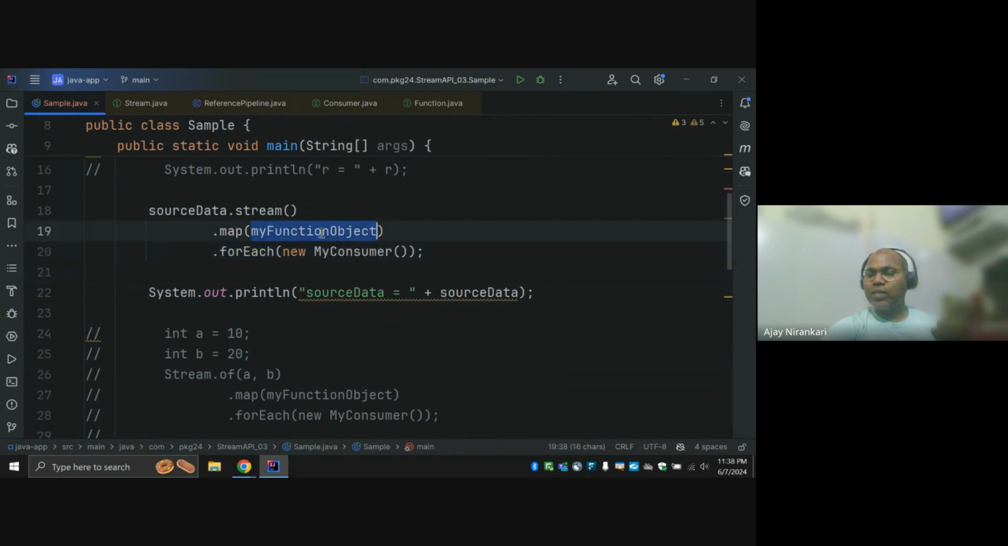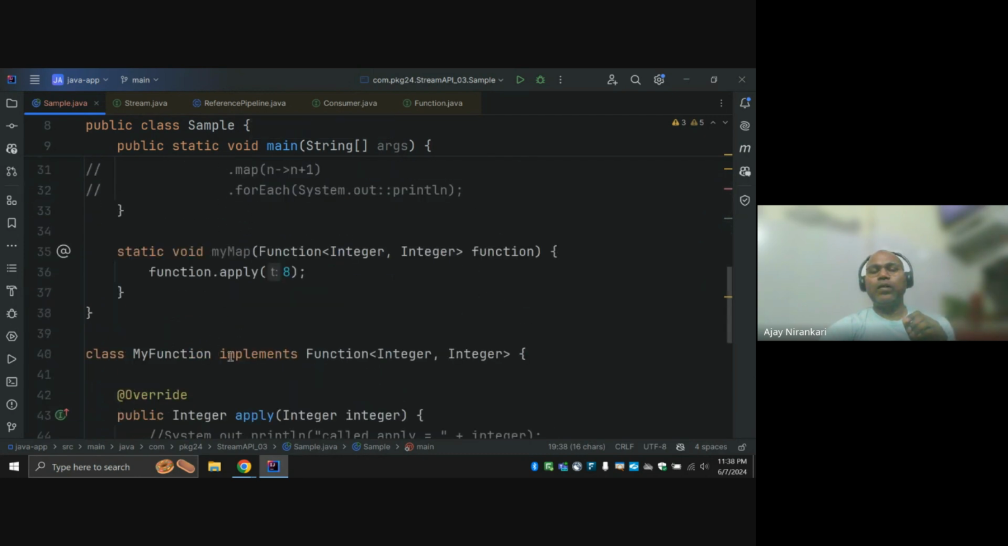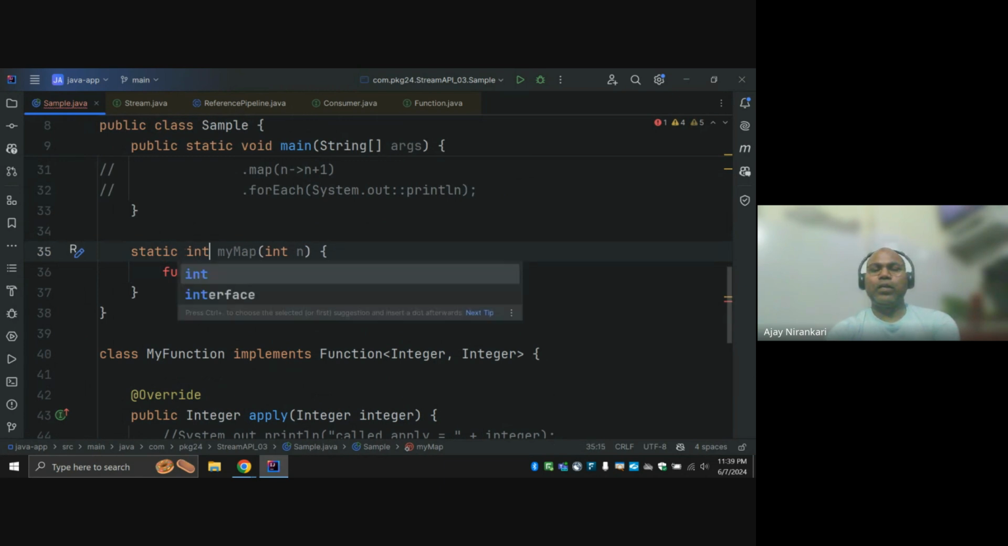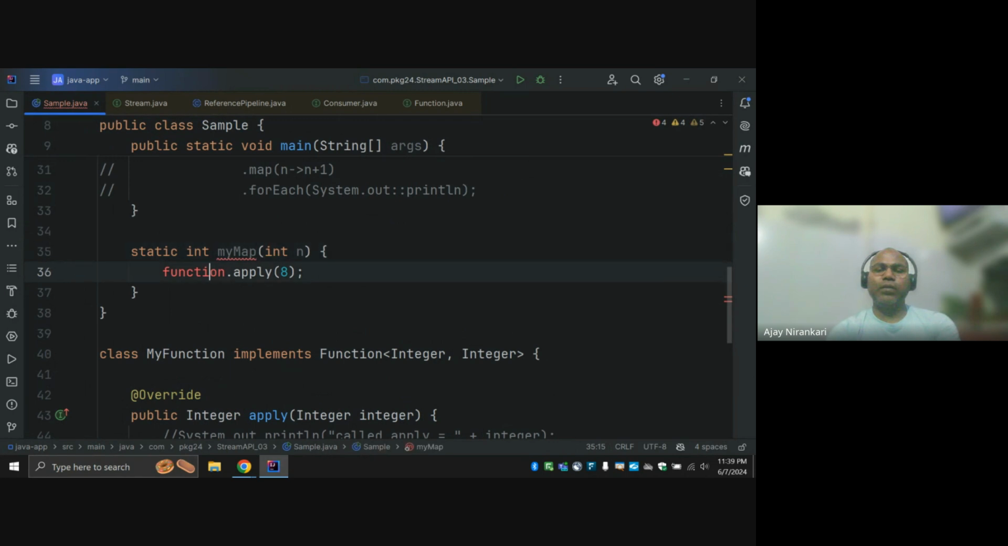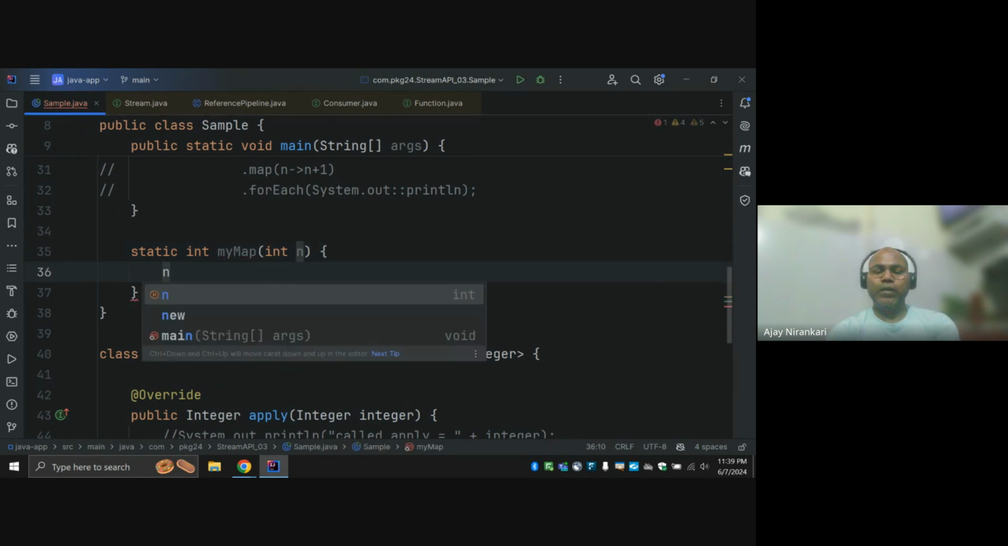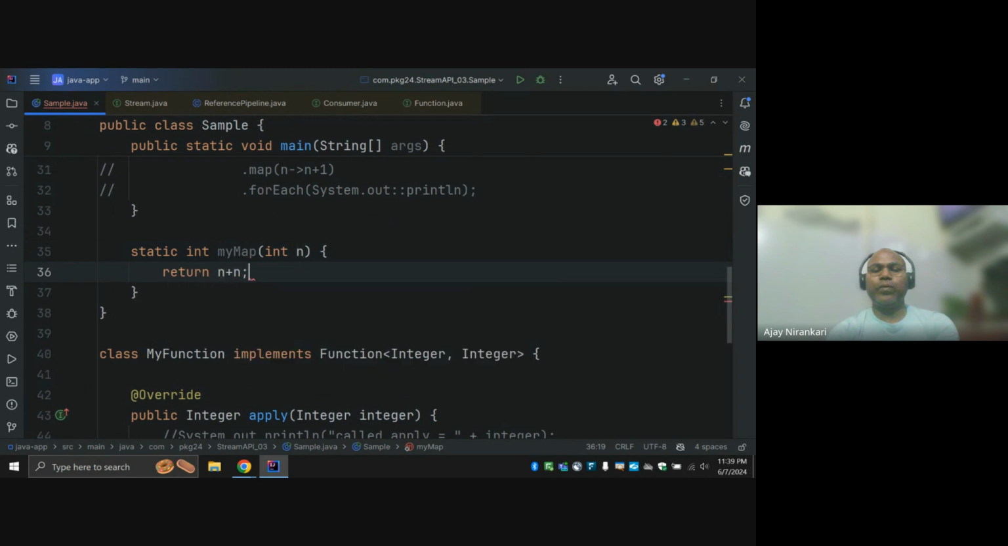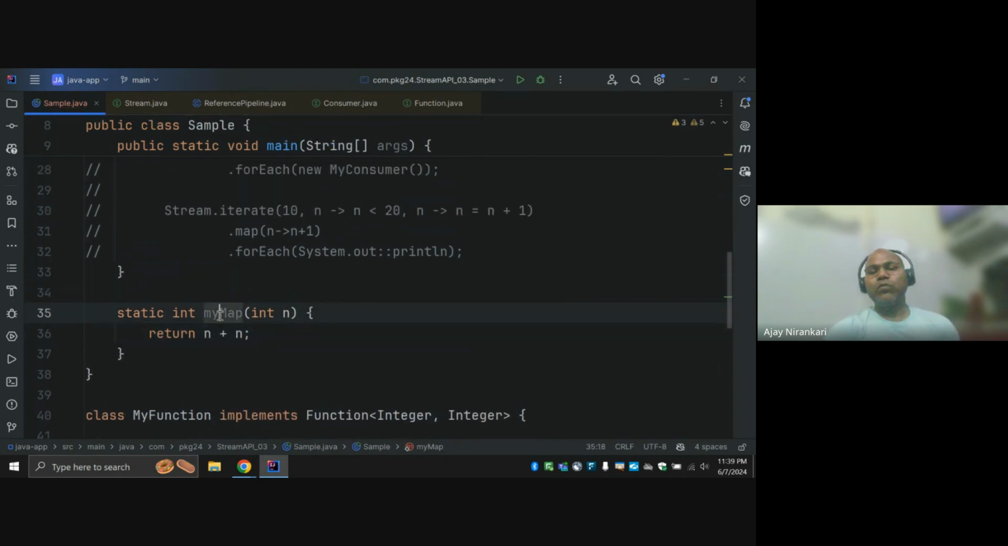Maybe an implementation class, maybe an anonymous class, maybe a lambda expression, maybe a method reference. All are feasible. Even here, I can pass any method reference. Let's say this is my map, and here, instead of void, I say return integer, and take whatever the number is and return number plus number.